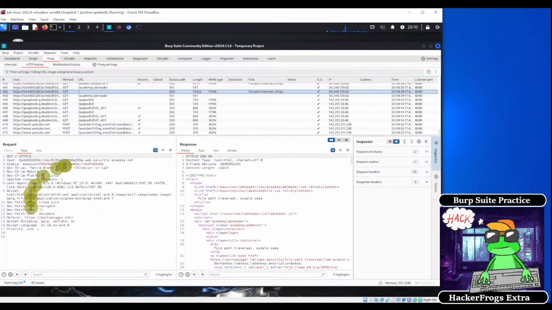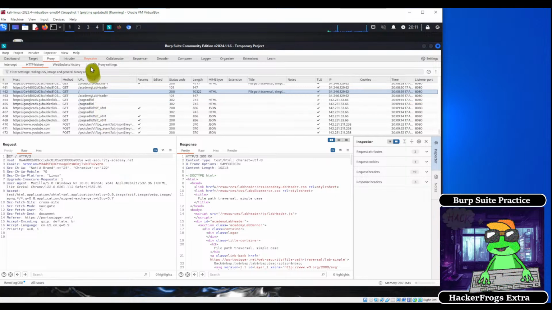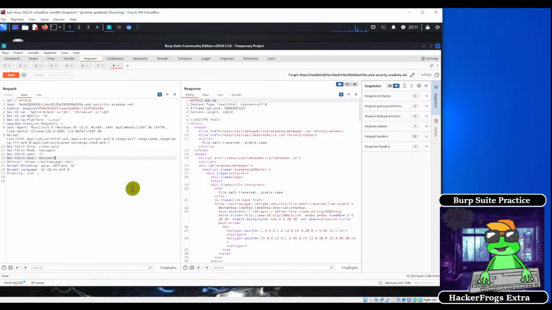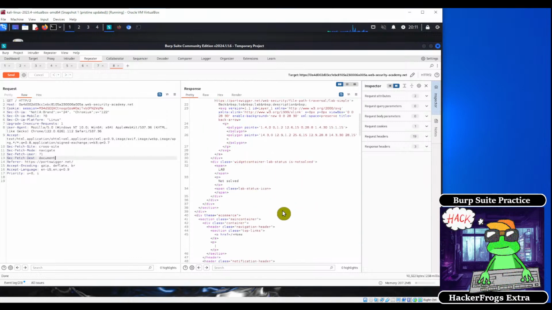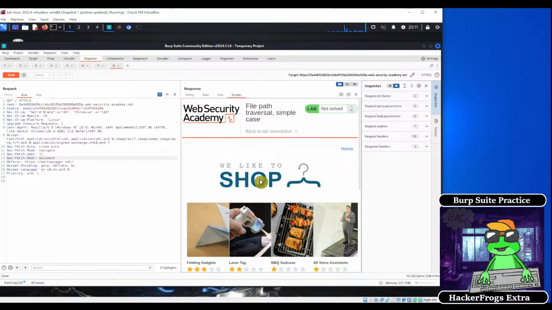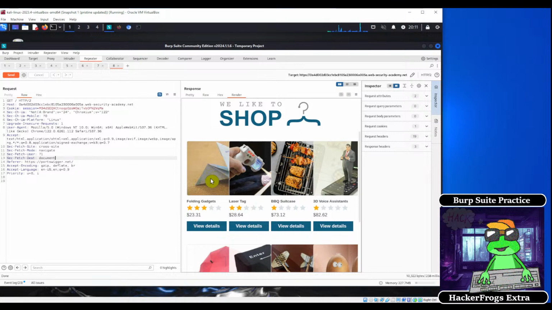We can take this, right-click it, send it to Repeater, then click on Repeater, and we can send this. Of course, this is all the code. What we can do is click on the Render tab to make it look pretty, and we see the shop right here.